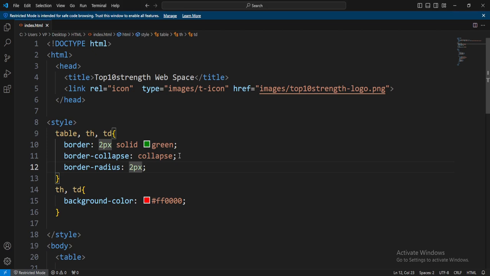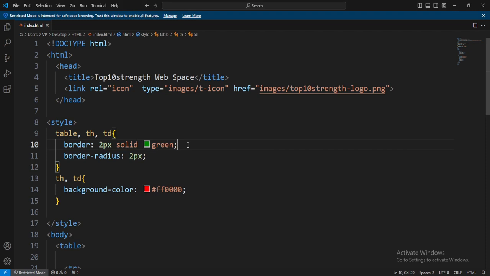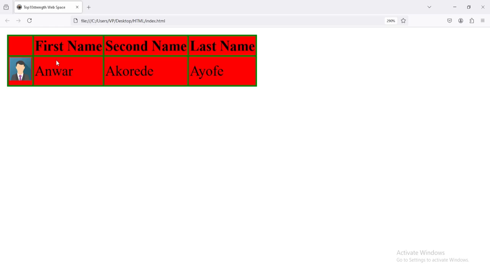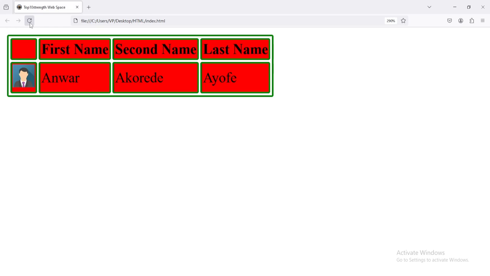Maybe it's because we are using border collapse. So let's remove the border collapse to see what is going on. I think it's definitely because we are using border collapse. Let's remove the border collapse first. Come back to your document. Let's reload it. Can you see? It's because we are using border collapse.